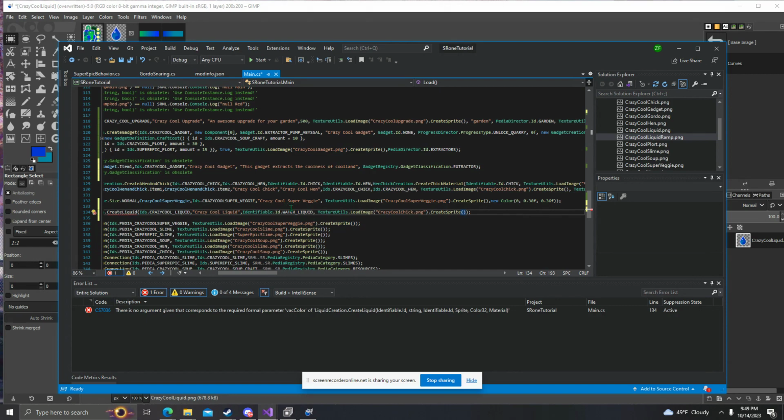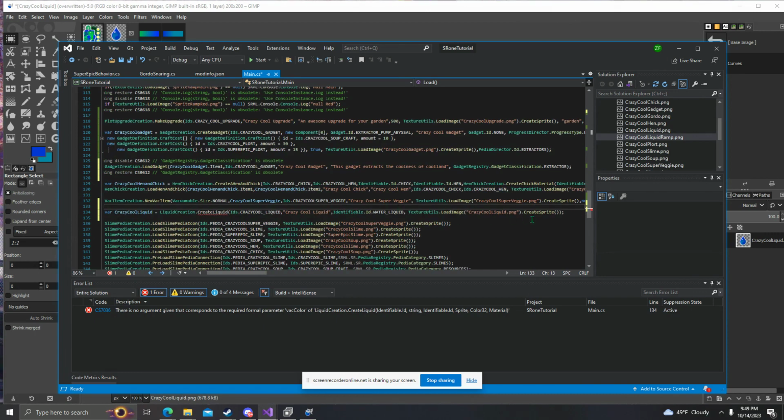Of course, everything so far is nothing new, nothing we haven't done before. All of this stuff you should be used to from our other tutorials. We're just putting in the ID that we made, the name that we made, the identifiable for our base, the original liquid, and our icon.